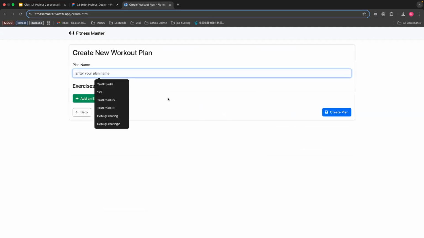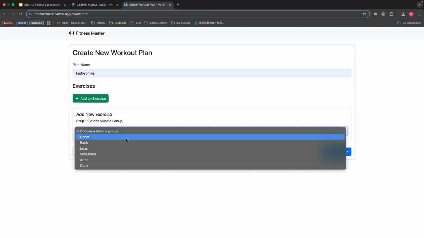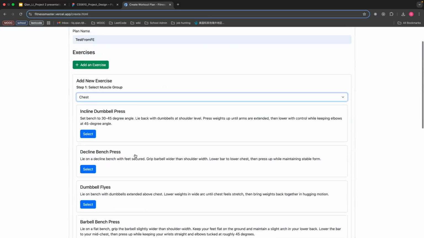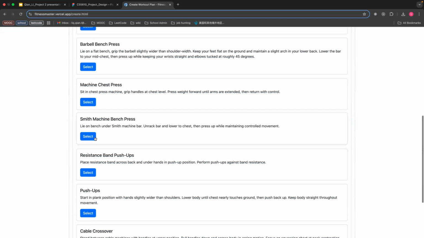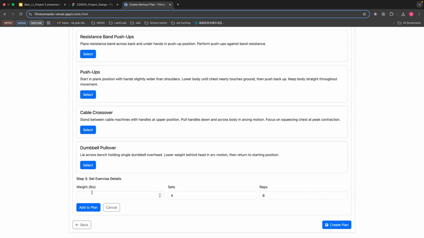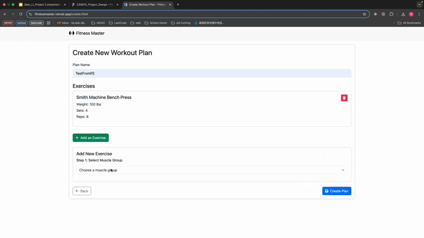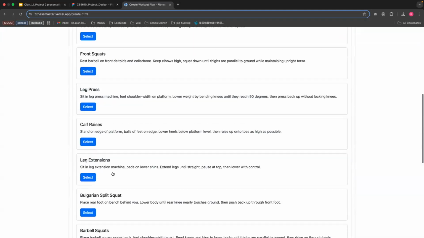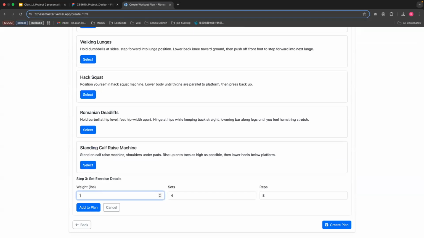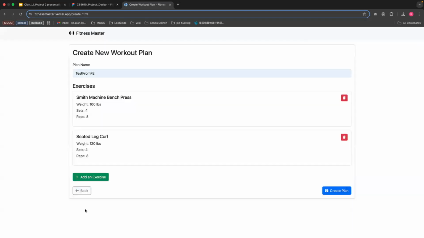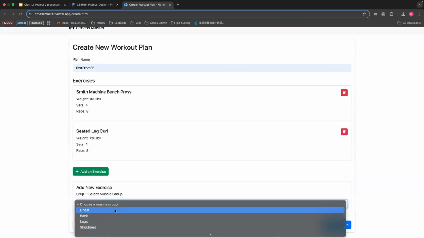Then we can use this button to create a new plan. We can have a plan name here, and we add exercises. First, choose a muscle group, and the corresponding exercises are displayed here. So we can select one of them and set the details. We can add as many exercises as we want. So I want to train my neck next, maybe 100 pounds. Right now we have two exercises, maybe one more, like chest again.